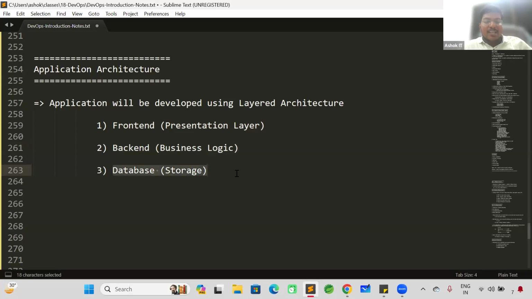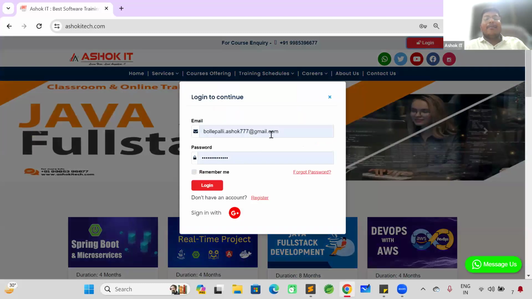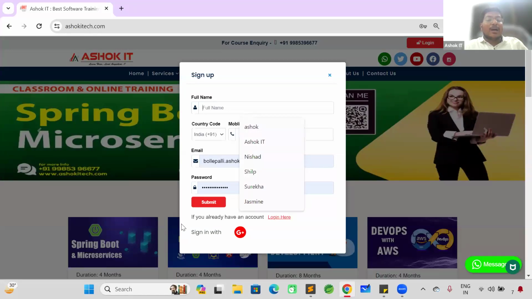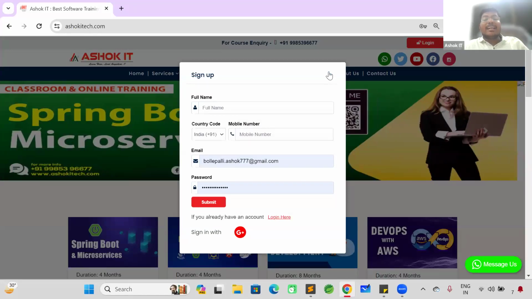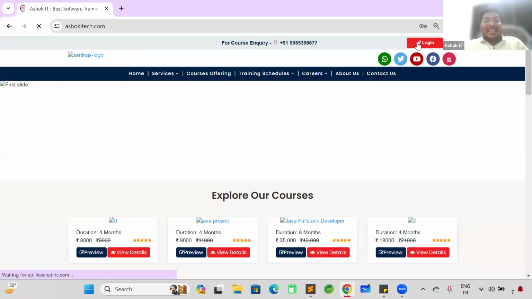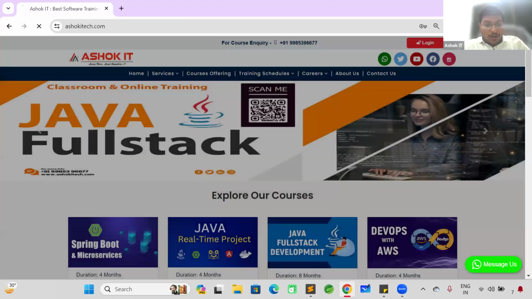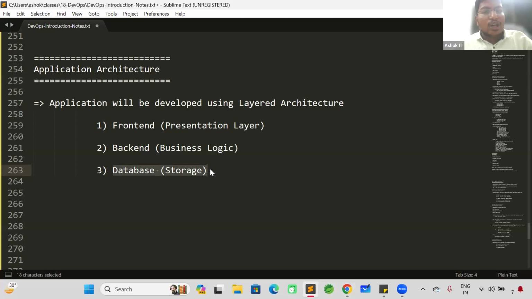And for every application, storage is required, because here in my application, I created my account. If you want to use our application, you need to create the account. Once you register, your data will be stored into our database. Then next time, when you click on the login, it will verify your data is valid or not. So to maintain the data for our application, we are going to use a concept called database concept. Are you guys clear with my point about the application architecture?